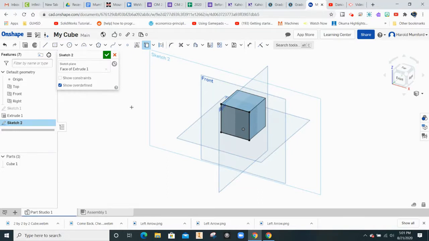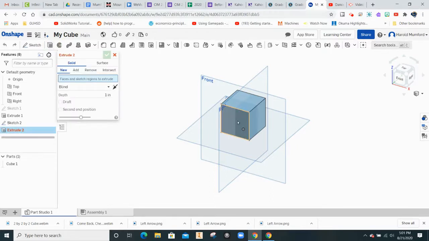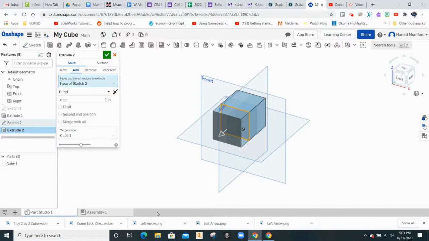So I'm going to leave this sketch, and I'm going to extrude that drawing. I want to extrude it 2 inches. And now I have a second cube. The issue is, however, I've actually added the body to the existing cube, and I didn't want to do that.